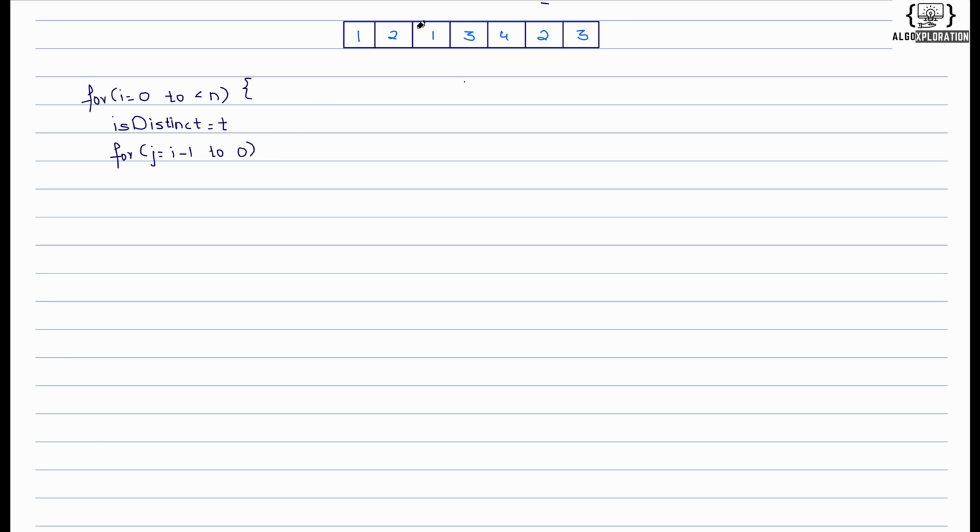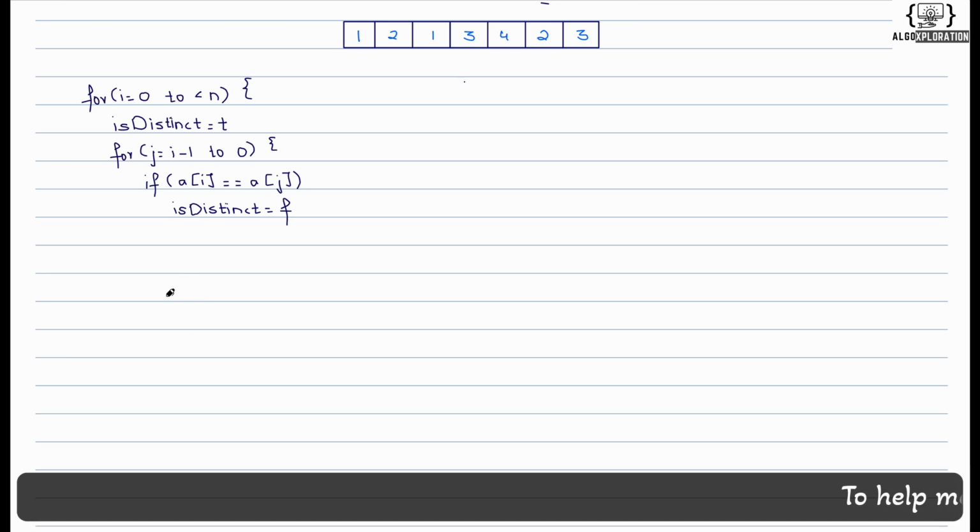Now here we are going to check if a of i is equal to a of j. If we find that the element is equal to a previous element, then it's simple that the element is not distinct. So isDistinct should be false, and simply break from that loop.